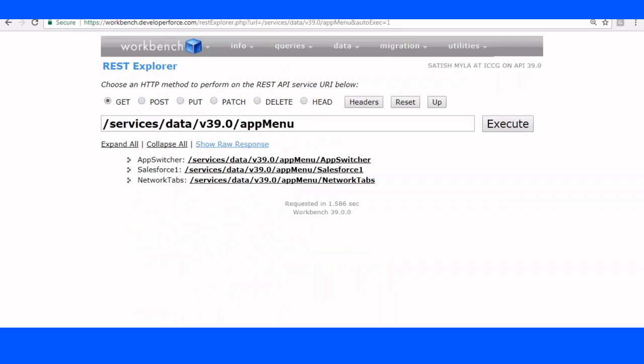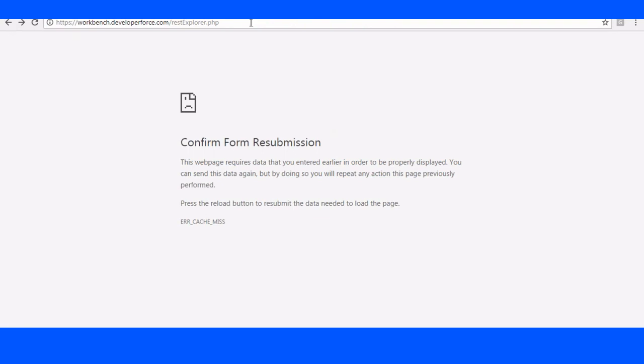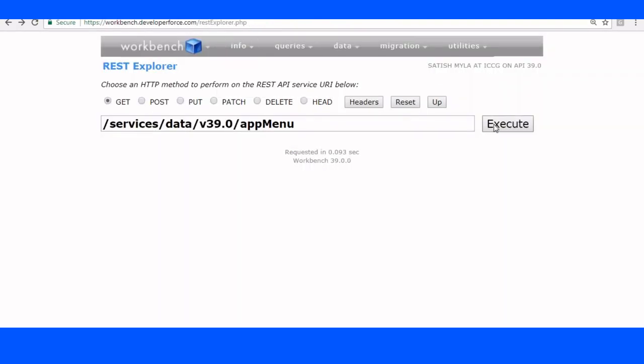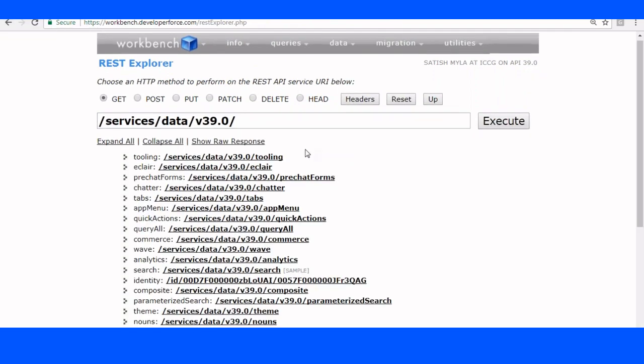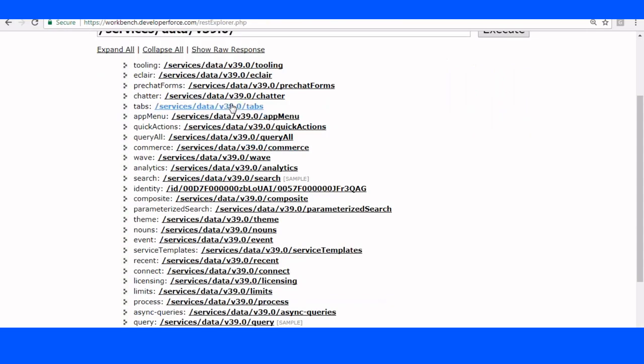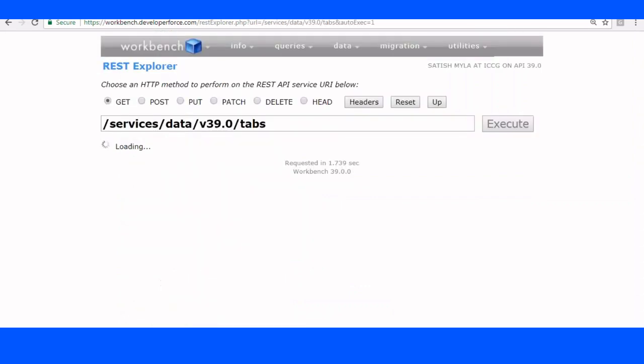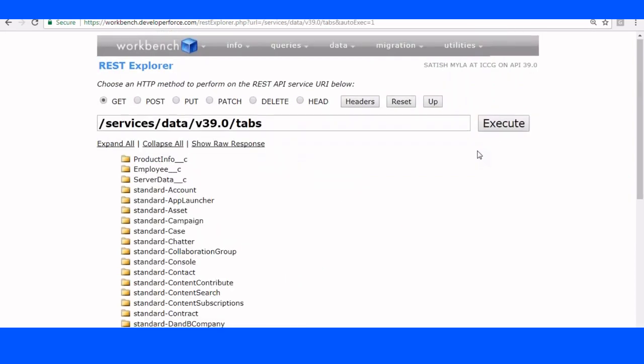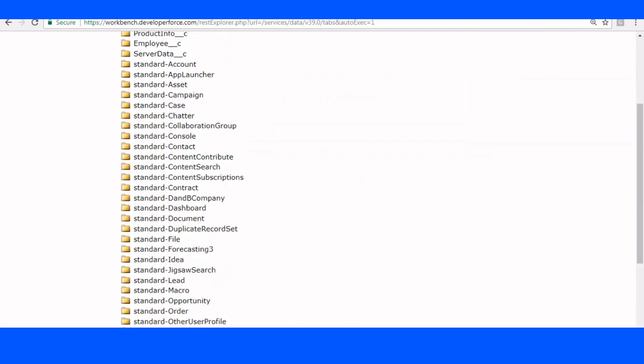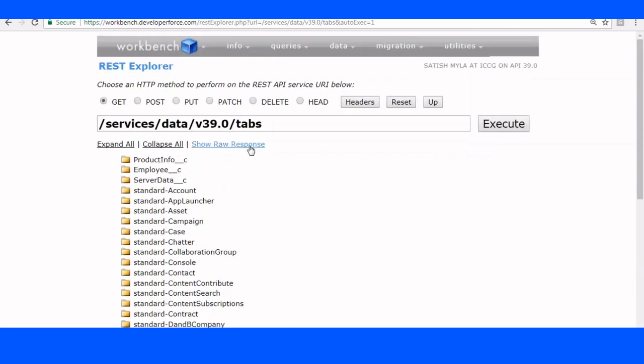I gave a URL. So what are you getting here? List of applications. No, you don't want this. In this, I want to get a list of tabs. When you make a query, we're getting a list of tabs. All these are lists of tabs we receive.